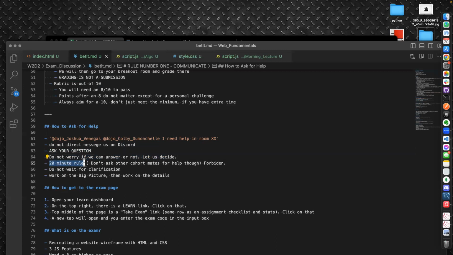The 20-minute rule, asking other cohort mates for help, that's forbidden. Okay. Don't do that. Cannot do that on the test, because that would be cheating and that would eliminate it from being a test. Okay. All right. So don't ask for help from your cohort mates, only from me and Colby on the test.